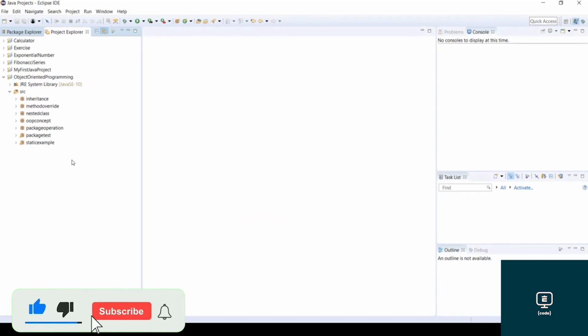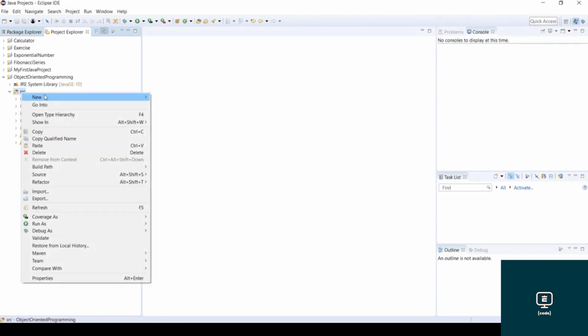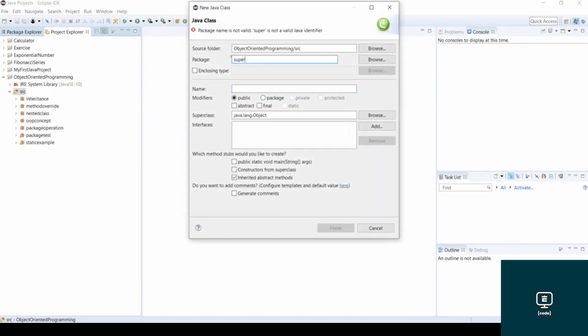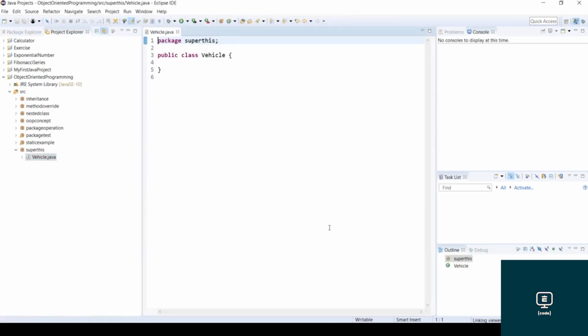So we're going to open the object-oriented programming project by right-clicking on the source folder and then selecting New, Class, and then specify the package name as super this, and the class name as vehicle. So the vehicle class is a superclass. So let's declare 3 instance variables in the vehicle class. We declare 2 variables that are named type and model with a string type, and the variable max speed with int type.